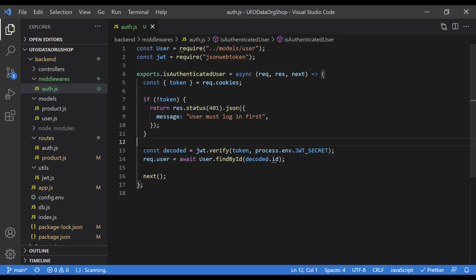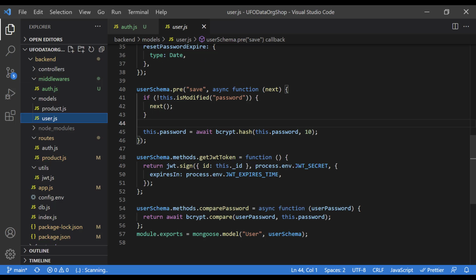Next step, use the JSON Web Token library to verify the token value. It will return an object that contains the user ID value. In the user data model, when generating a token, it includes the value of the user ID. That's why we can get the user ID value from the token variable.